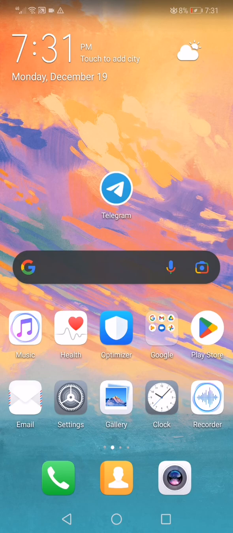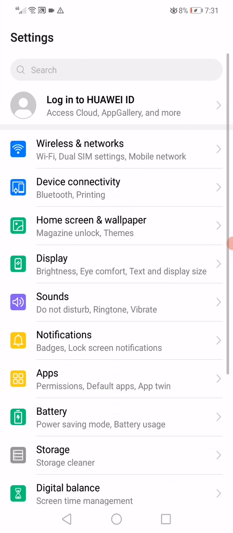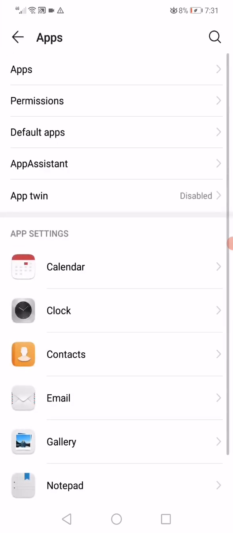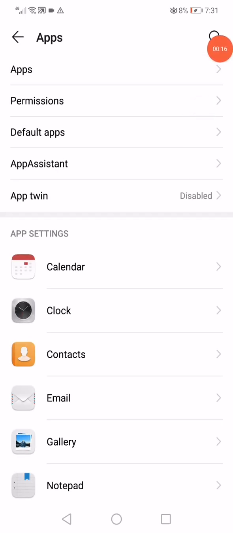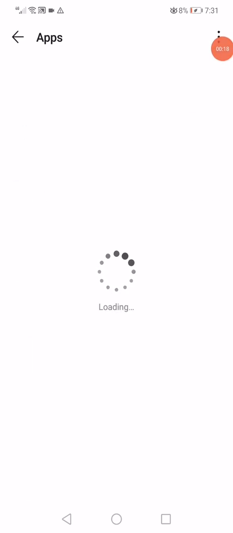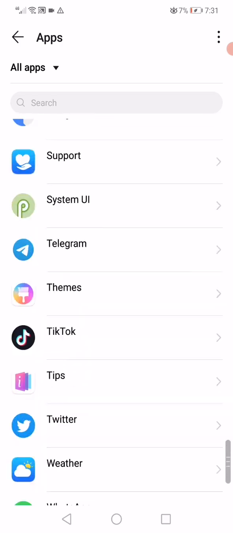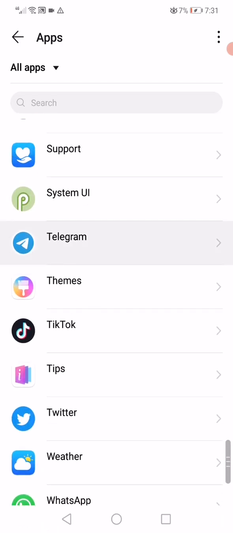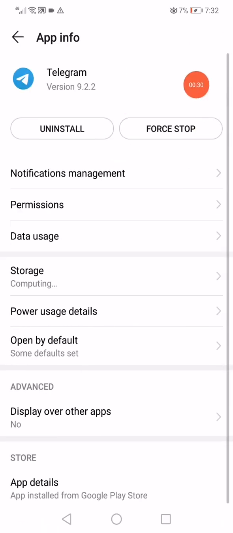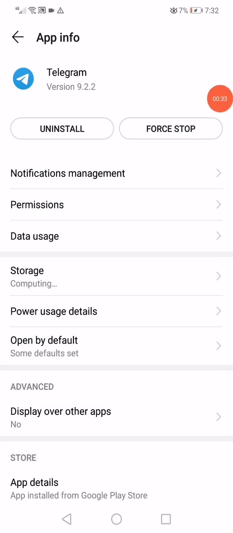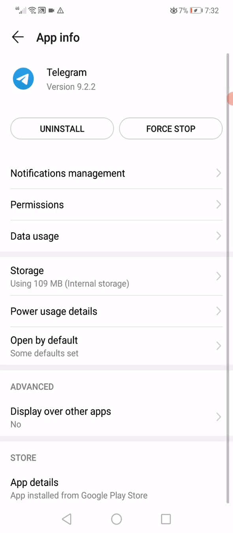First thing you want to do is open the settings on your phone and then go to the apps manager, and now all you have to do is click on the apps right here at the top. As you can see, it will take you to this page where you will find all the apps that you have on your phone. So all you have to do here is scroll, click on Telegram, click here on this force stop option, and now it will stop Telegram from running on your phone.